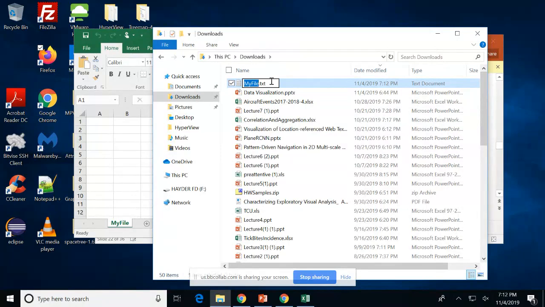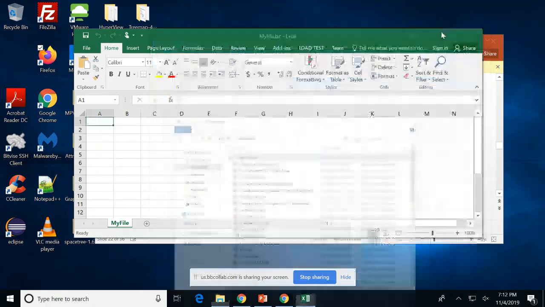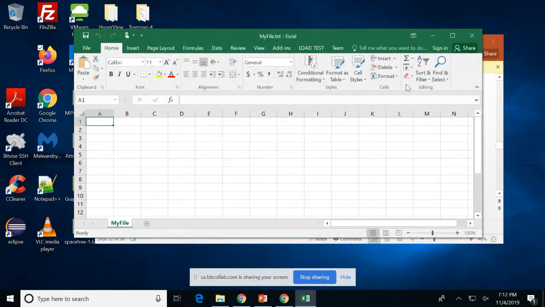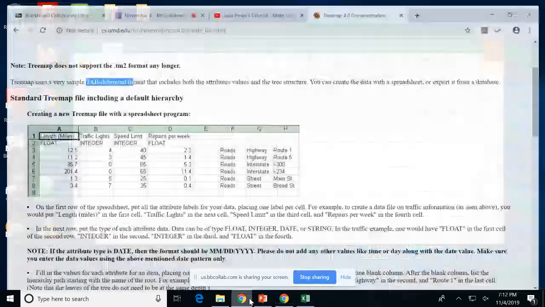I won't be able to do it right now because it's open. It needs to be closed. Excel needs to be out. But once that's done, you can change it to a TM3. Like I said, the program will not really give you an error even if it's a TXT. It will still load it. So that's the most basic things.